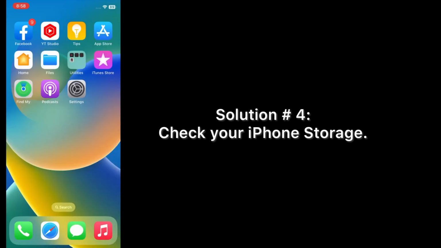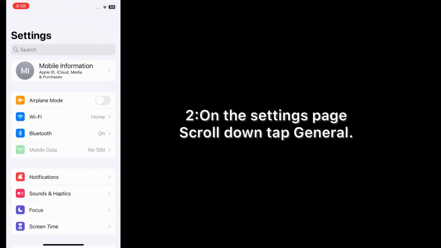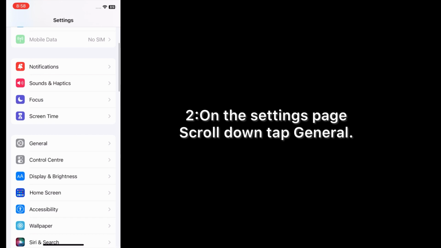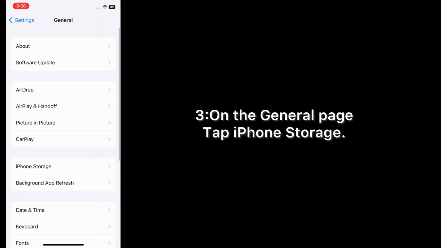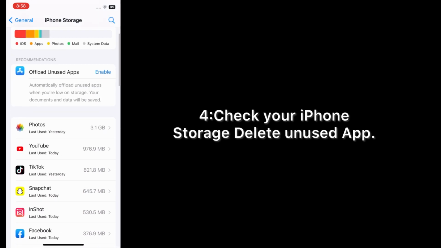Solution number 4. Check your iPhone storage. Open the Settings app on your iPhone. On the Settings page, scroll down, tap General. On the General page, tap iPhone Storage. Check your iPhone storage. Delete unused apps.